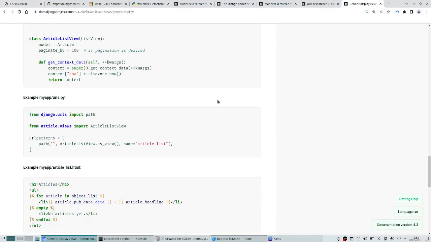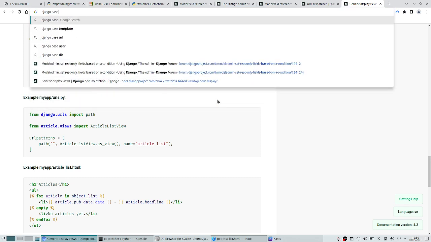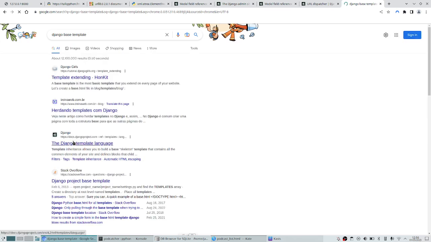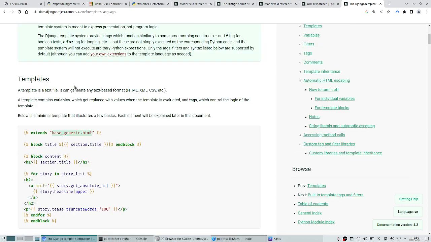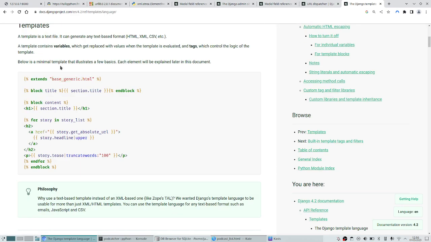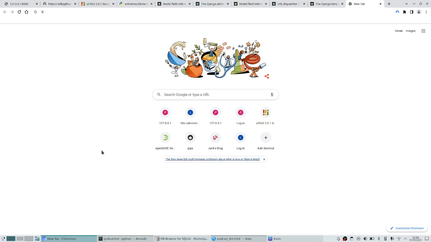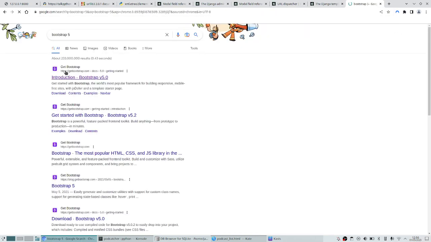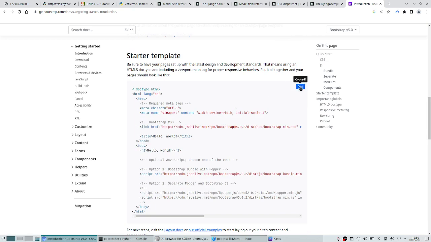So let's try prettifying this, making it look a bit nicer by extending a base template. So let's just say Django base template. The Django template language. Yeah, I want to do something like this where it extends a base generic template, where this has title blocks and everything, and I want to do Bootstrap. Whatever the latest version of Bootstrap is, we're just going to use the template from that.